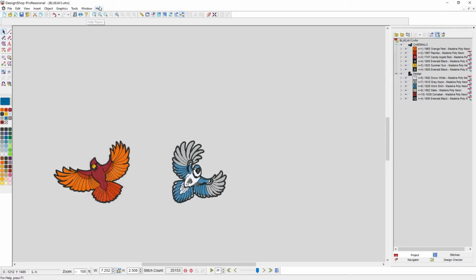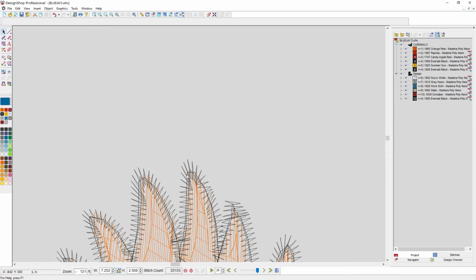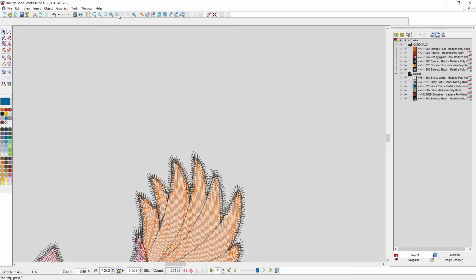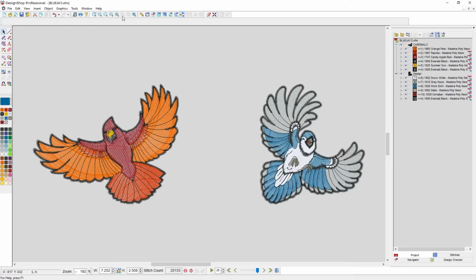Next we have help. It does the same thing as pulling up the manual this way. And then we get into the view bar. The view bar contains a lot of your zoom tools, and there is a video on this. But they basically change how you're viewing your design. So I can click and drag a box and zoom way in and see individual stitches, or I can zoom out. I can fit the screen. I've got all of those options available to me here.